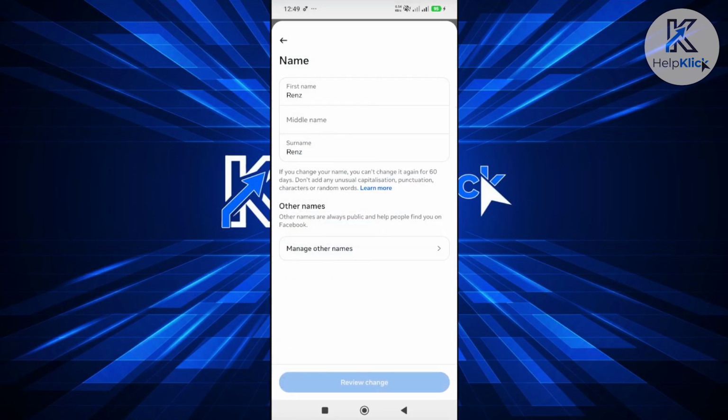Now, just one thing that you need to understand here. You won't be able to change your name again for 60 days. So just keep that in mind. So again, if you change your name or update your name here, just make sure it's actually correct. Or if it's misspelled, it will be stuck like that for 60 days.